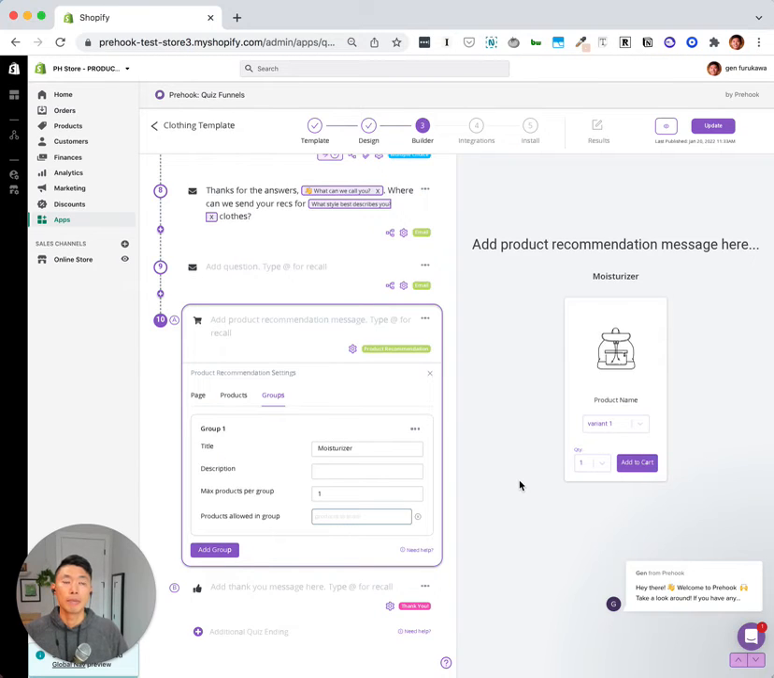Another example might be clothing. You'd have your recommendations of hats or shirts or jeans. And then it just makes it a cleaner customer experience, that they know exactly what category you are grouping it for. So it's also helpful for a routine builder. You can have up to 3 products in a group and have up to 4 groups.